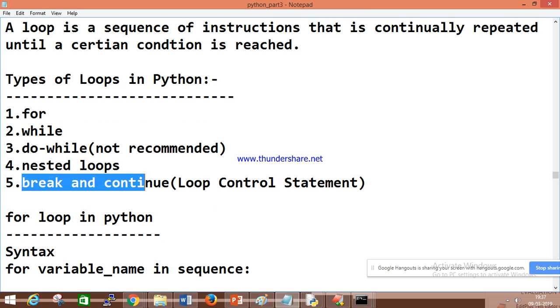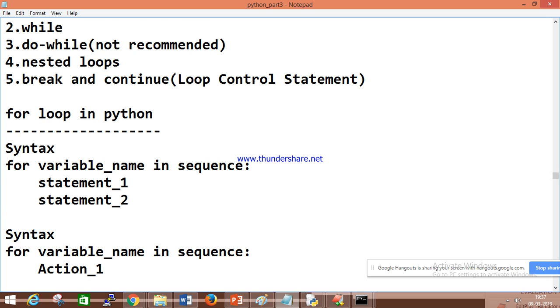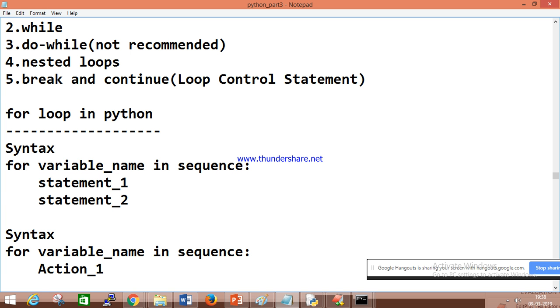Here we will use break and continue. Loop conditions are there. We have a for loop and a while loop, and we have nested loops also. Now the syntax of the for loop: how is this for loop working? For a for loop we have a loop variable name, then in, then the sequence, and then a colon. Inside this we have a statement. I think we have already used this.